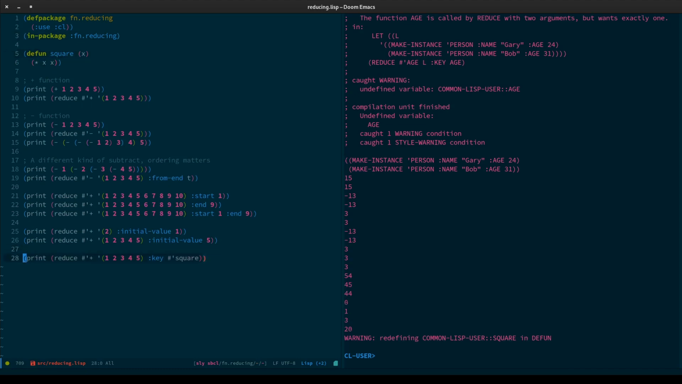So what we have here, apparently I defined that previously, no matter. We are going to use the reduction with the plus of 1, 2, 3, 4 and 5, and we are going to use a key argument, which is a function of one parameter, which we've defined as square on lines 5 and 6. So if we evaluate that, we are going to get 55.